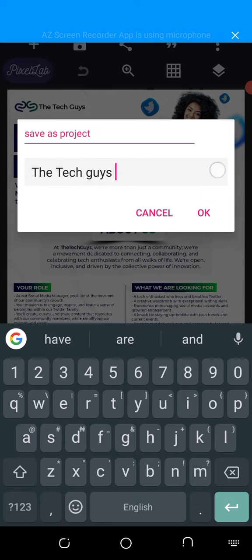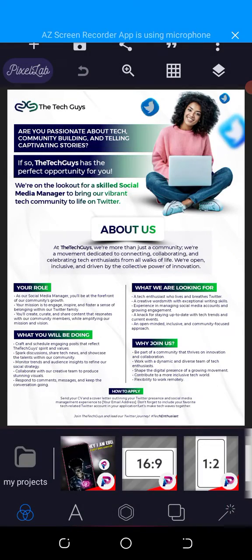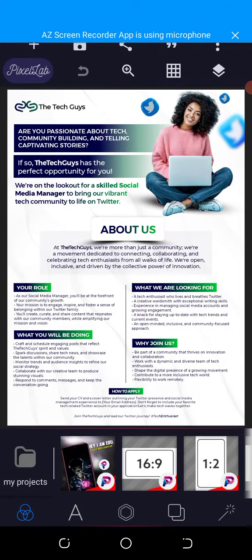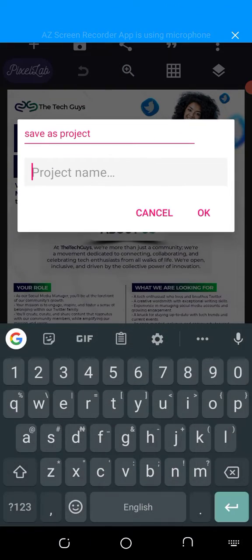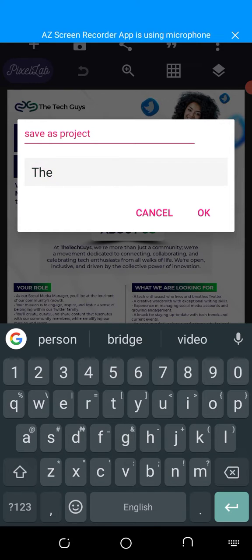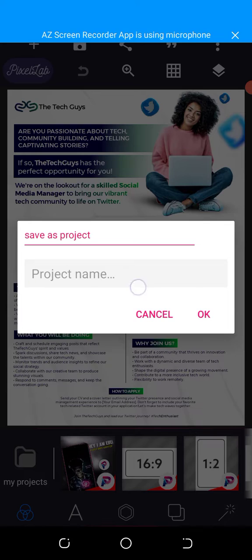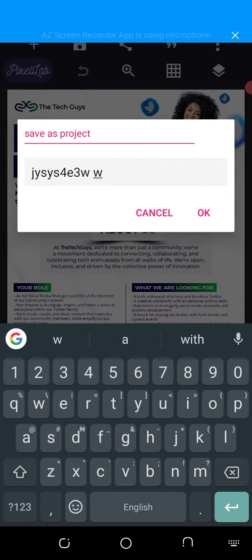Now if you click on OK like this, you have the tendency of encountering the problem of scattered project. All right, let's go again. Save as project. Bam. If you click this like this, and you click on OK, your project may scatter. All right, why is it like that? If you click on OK, it is because you did not allow it to fully load. You didn't allow it to fully load.